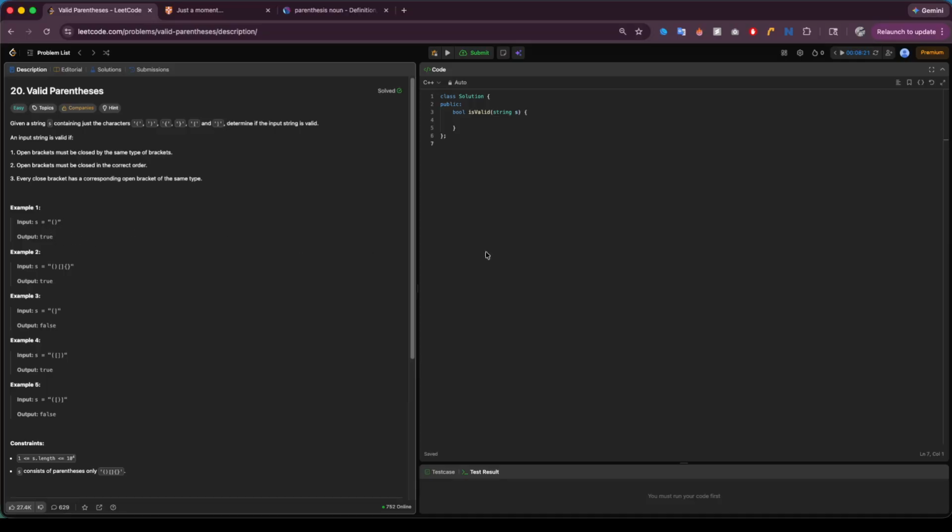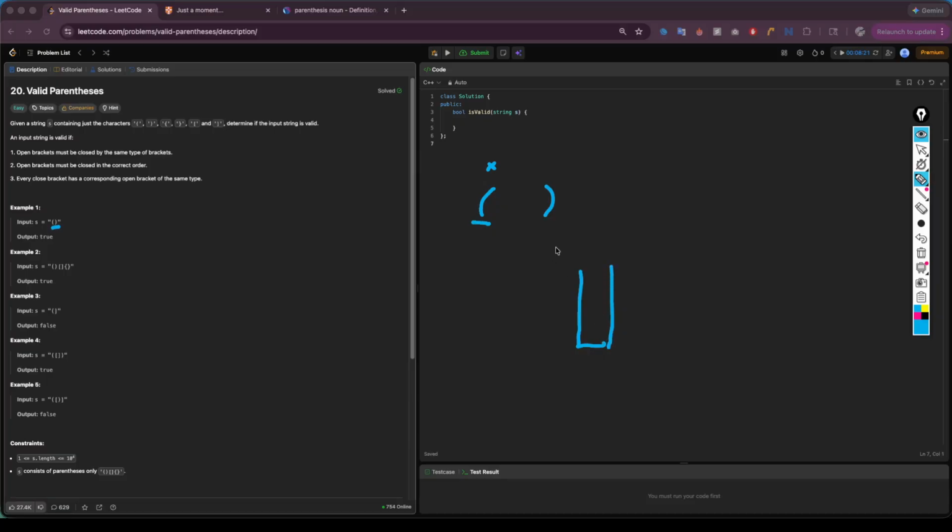And for the first example, we have one open and one close bracket. To see whether or not this string is valid, we're gonna use a stack to check everything. For example, if we have something like this, and the first one is an open bracket, we're gonna push it into our stack. This is a very typical problem for the stack topic.